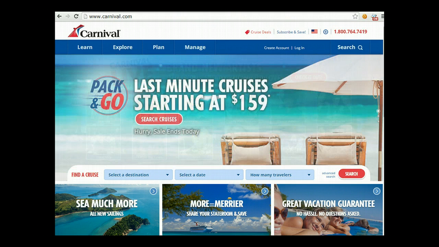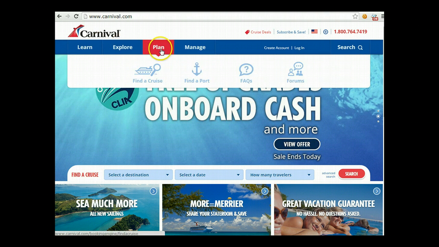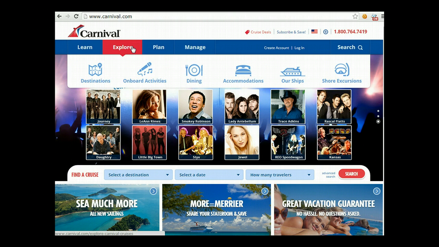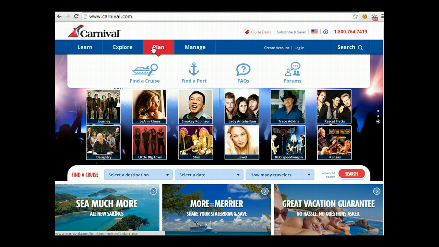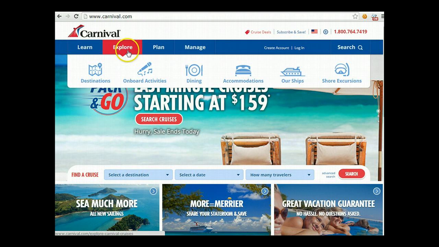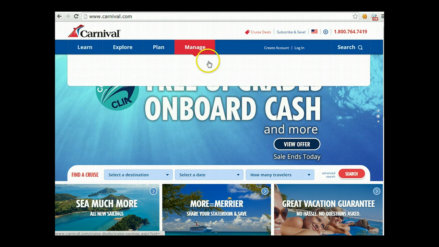Next is the Carnival homepage, and this is for Carnival Cruises. This is a good example of what you can do with a very corporate branded website here. The navigation is excellent. It's based on the key things that people are going to likely want to achieve on the website. The use cases, really important. So why Carnival? What's it like? Where can I go? Explore, plan. But then a lot of this is repeated below here.